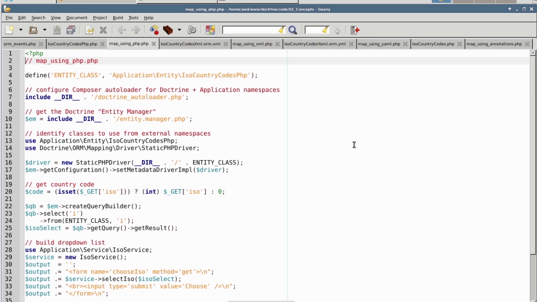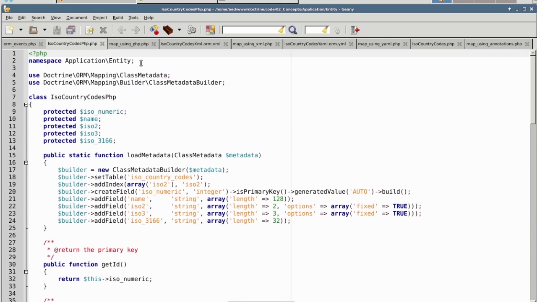Our first example is map using php.php. In this example, we will be using PHP mapping. We've defined an entity class as application entity ISO country codes PHP. Notice on line 13 we are using this entity class. The Doctrine autoloading will find it for us automatically. If we have a look at this class, which is ISO country codes.php, located in the application entity namespace, you'll notice we have the properties which represent the database columns.